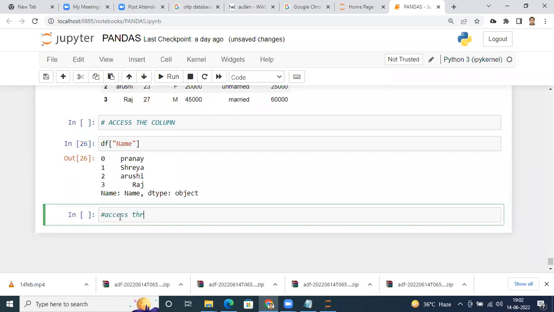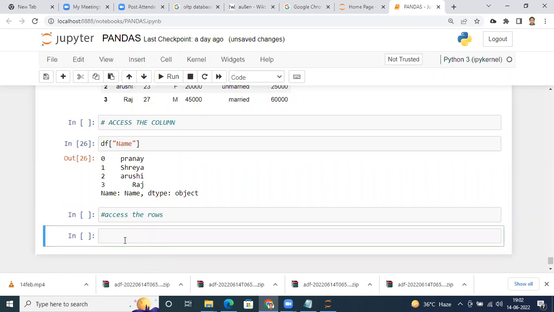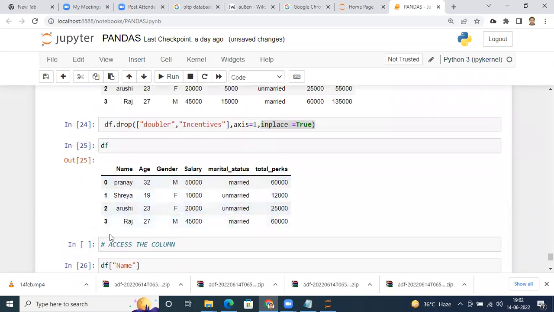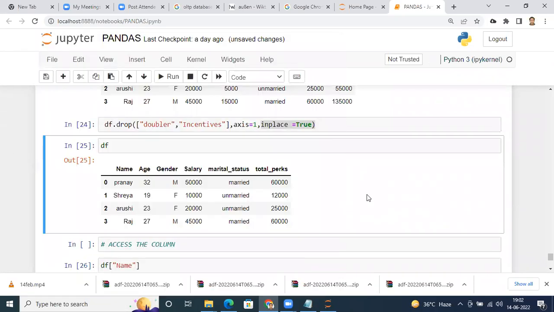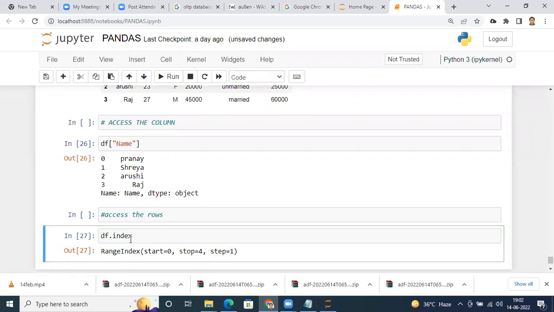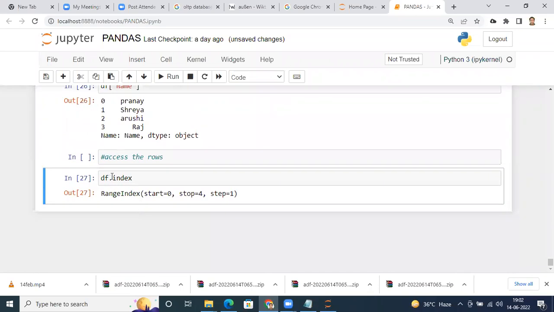Access the rows. Okay, see how we can do that. Let me come here. Here we are getting some index 0, 1, 2, 3. Fine, awesome. Let it be the way it is. First of all, let me show you the indexes. Our data frame has an attribute known as index. Let me execute this. What is the index in the corresponding data frame right now? It is starting from 0, stopping at 4, at an index step of 1.